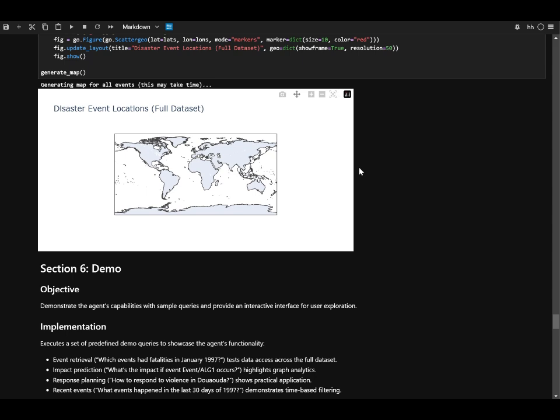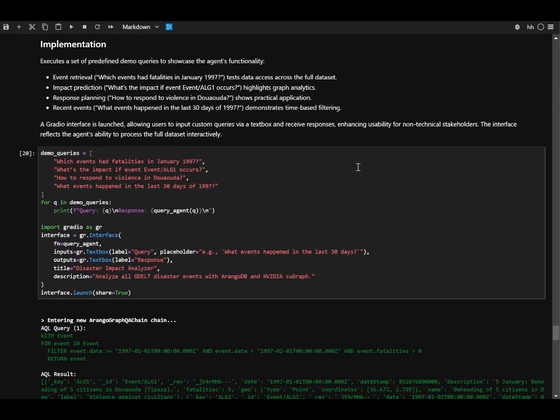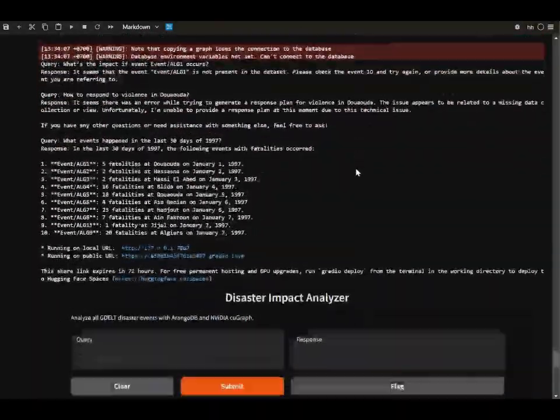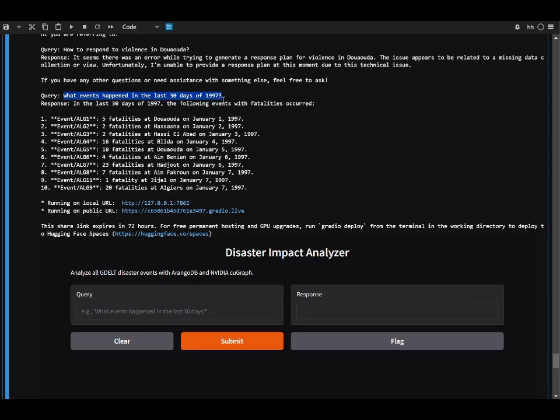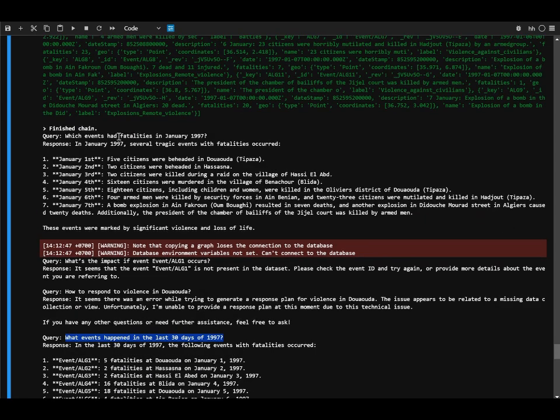Now, the core of the app, the agent in Section 4. It's powered by LangChain and OpenAI's GPT-4o, dynamically processing natural language queries. Here's how it works. Retrieve events. Uses ArangoGraphQAChain to turn queries like which events had fatalities in January 1997 into AQL, searching the full graph.